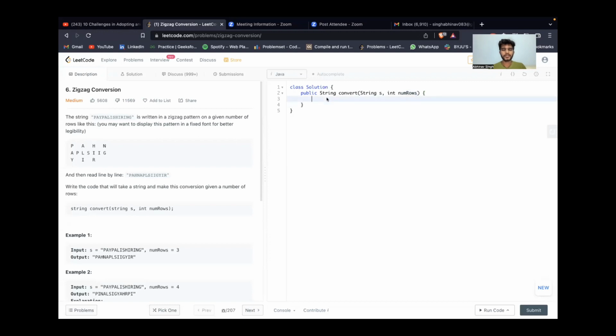Suppose we have only one number of rows. In any pattern that we go, we will only have the original string. So we'll make one condition: if numRows equals one, then we have to return the same string. Then, as they say, we will declare an array with the desired number of rows they want. I will name it array.